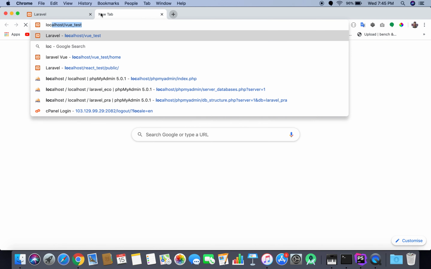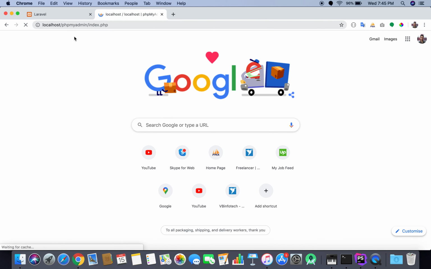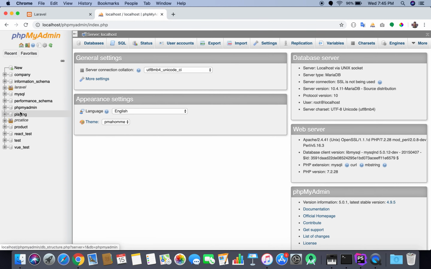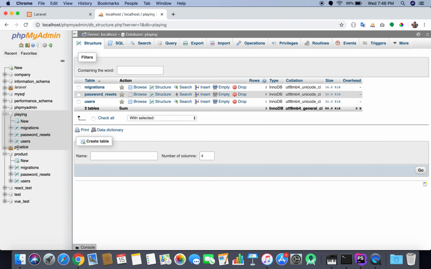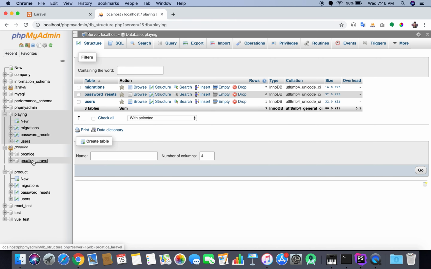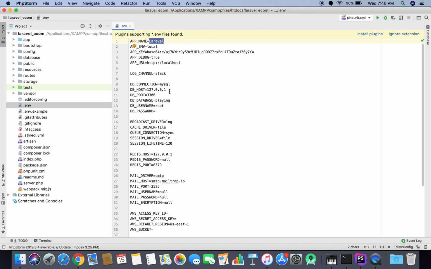Okay, let me show how we can go to phpMyAdmin. Inside I will show you many databases. Product is there, they are already using it. Many things are there. So here you can check, guys. I want to use this one, practice Laravel. I will use this database here. I will copy and paste this name and use it here as my database name.